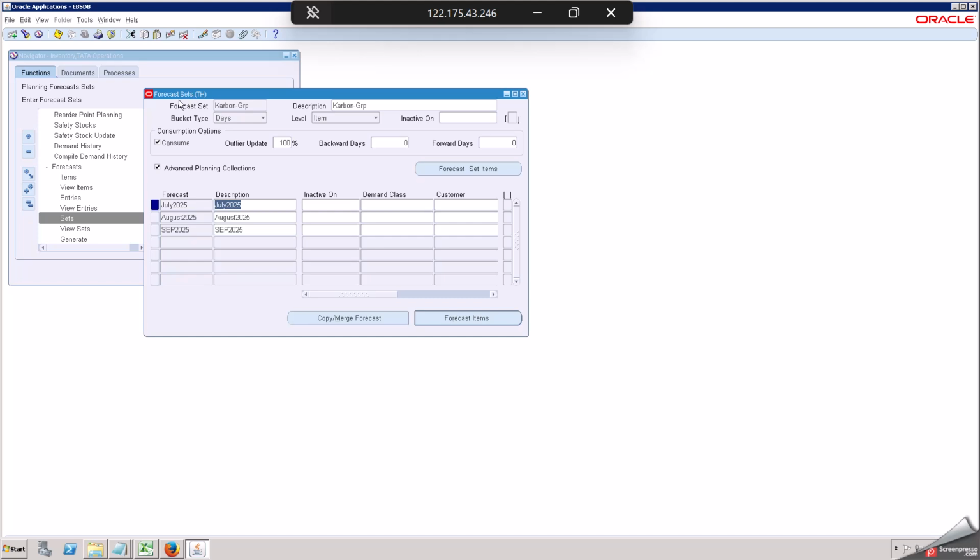Against this forecast, for each forecast set, we can have n number of forecast sets. We can define forecast sets. Against each forecast we need to define, as per the previous observations, we are going to define the items. Against each forecast set we can define forecast sets. Against each forecast we can define items.